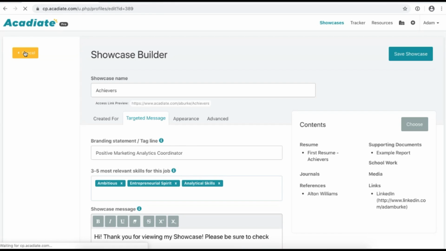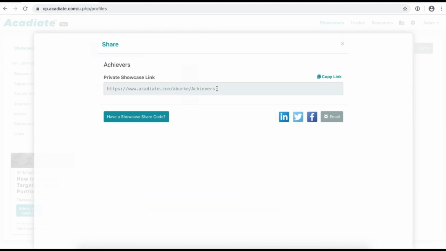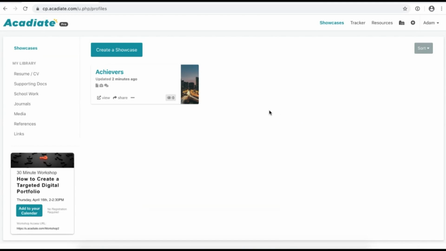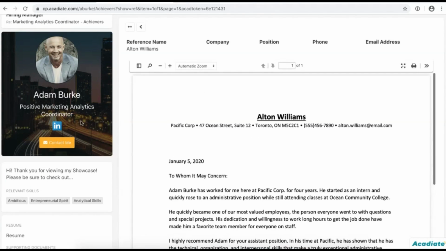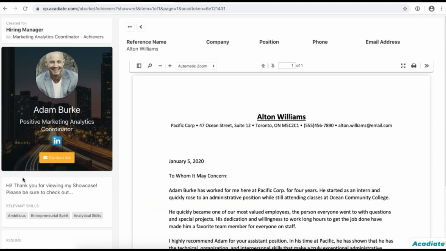And to do that is actually very easy. Every showcase on Acadia has a private link, and you just have to copy the private link, and you can actually share that with anybody online and receive that feedback. So it's a very important step to do. And you can see right here, this is just the foundation of a digital portfolio, but you can add a lot of incredible content to this that can build it up and really put you into the top quartile of the candidates applying for any given job when you take this targeted digital portfolio approach to applying to jobs.